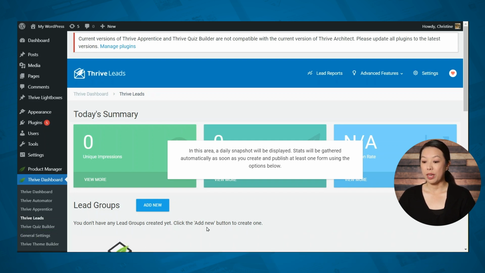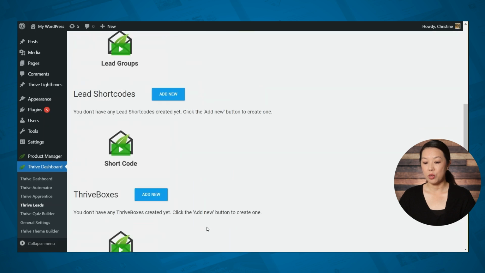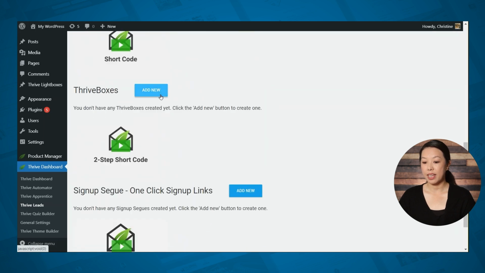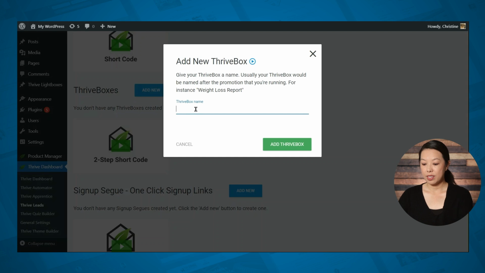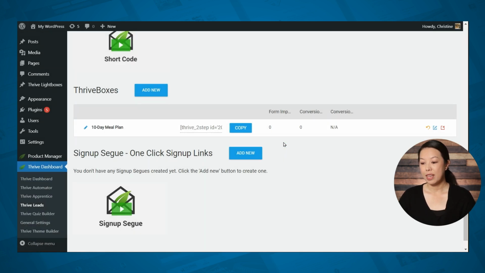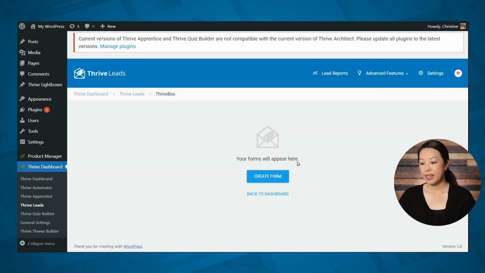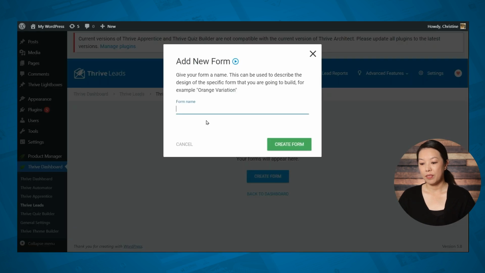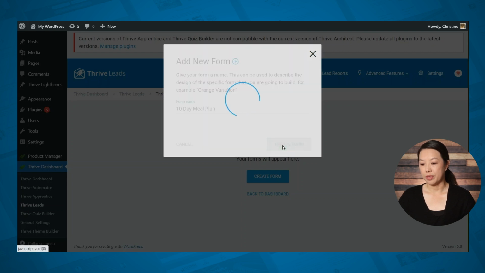So I'm here in the Thrive Leads dashboard. Let's scroll down to Thrive Boxes and let's click Add New. Let's give this a name. And then I'll click Add Thrive Box. Next, we'll need to create a form. So let's go to the blue pencil icon and click on that. And let's click Create Form. I'll give this form a name. And then I'll click the Create Form button.